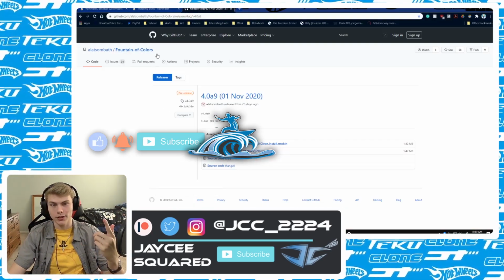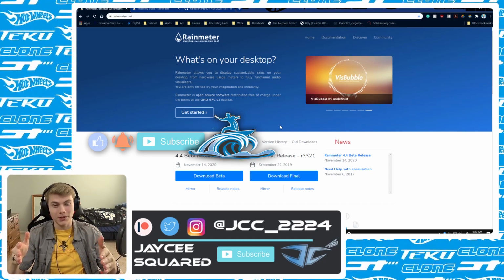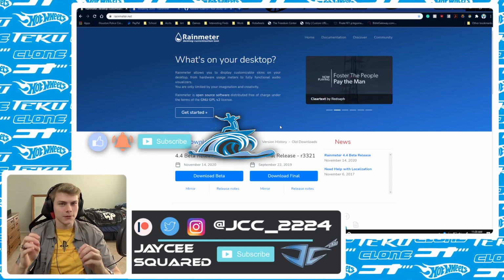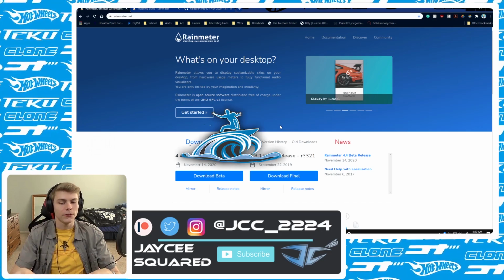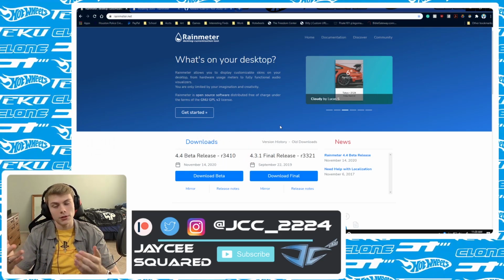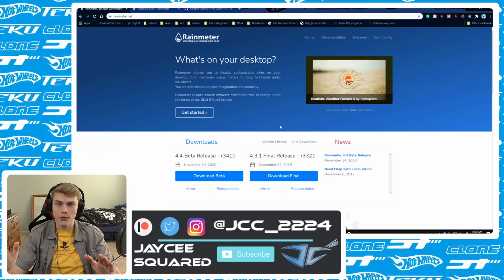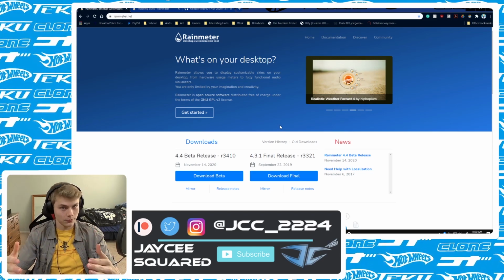The first link we're gonna go to is Rainmeter. Rainmeter is a desktop customizer. So download Rainmeter. I have the beta, but the final release is just fine. Either one works for this, so do either one.